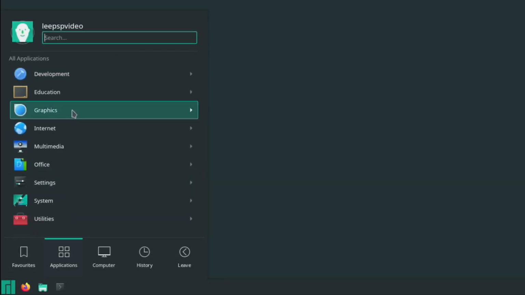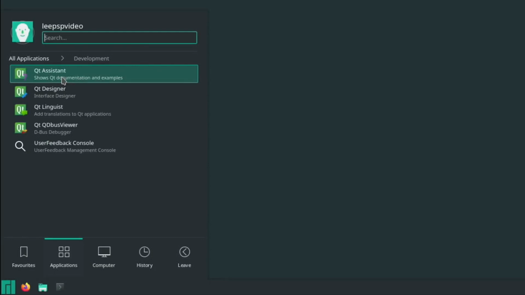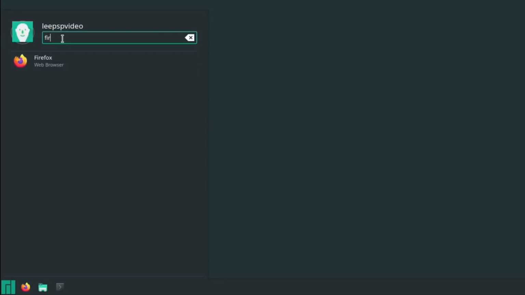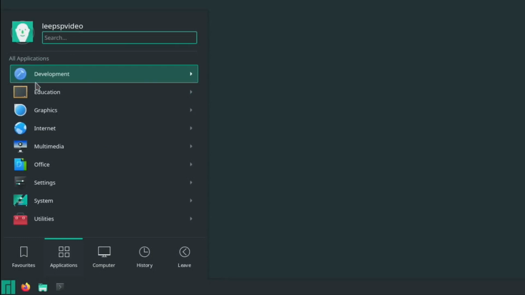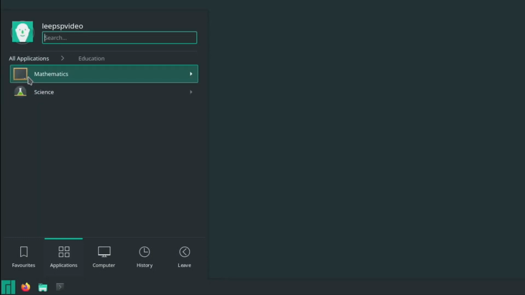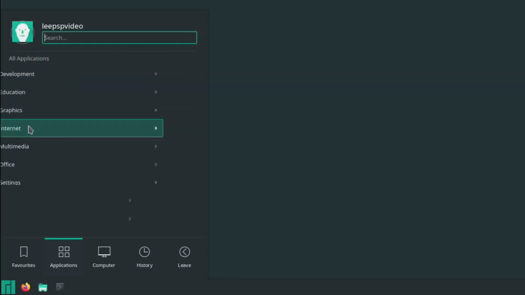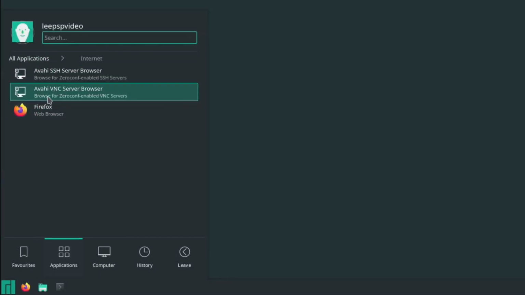So applications, development, Qt. I don't know any of these. This is all web development. You also have an ordinary search here, so if I wanted to type in Firefox comes up, which is nice. Go back to applications, go to education, maths and science. Under internet, we've got Firefox, we've got a VNC server browser and an SSH server browser.